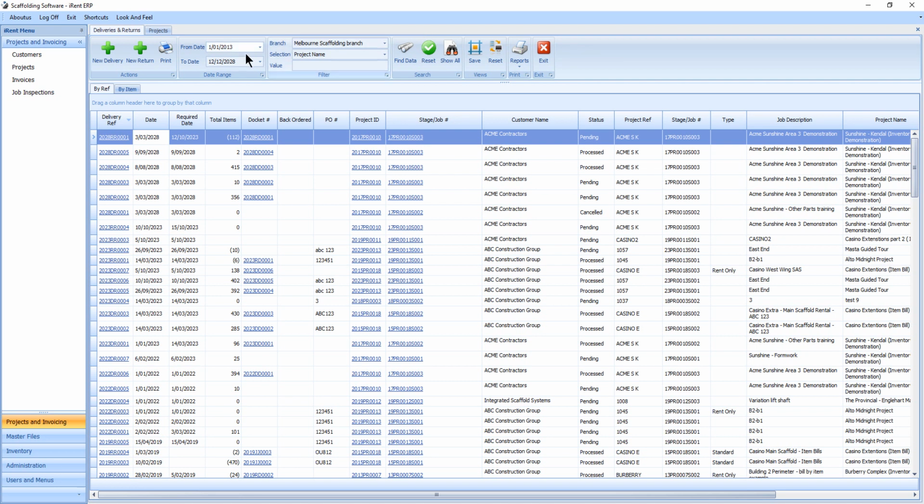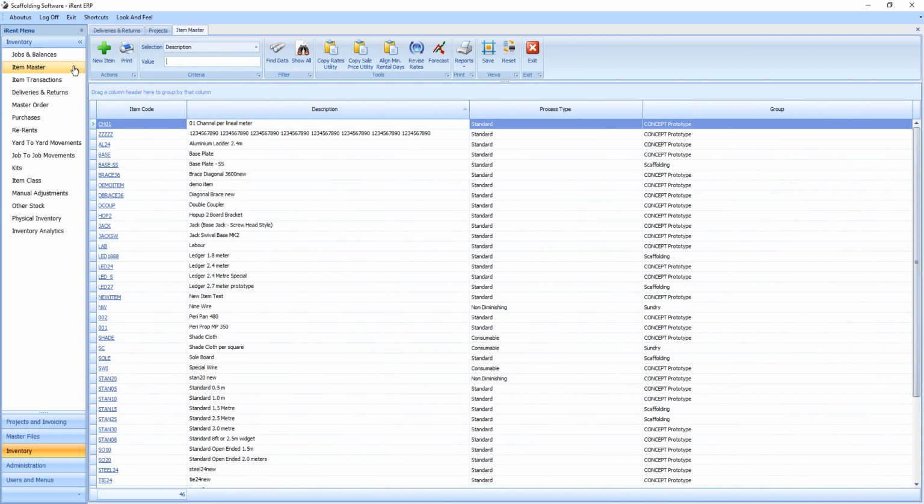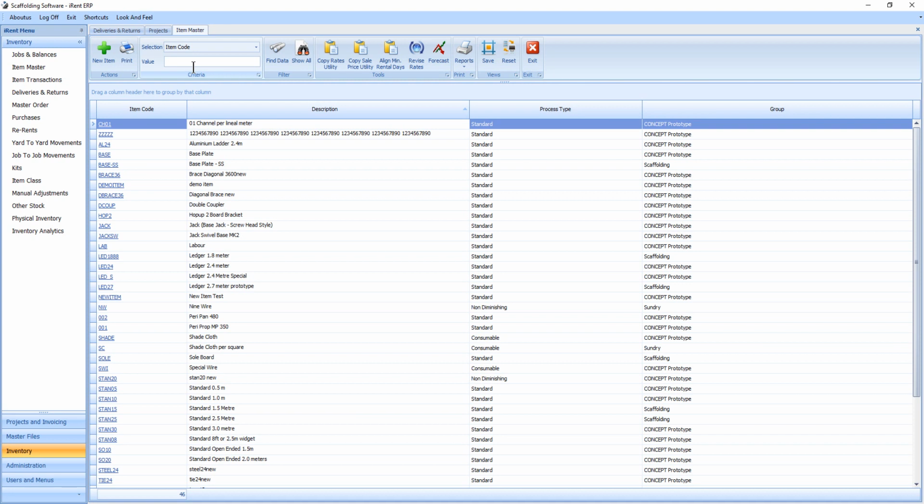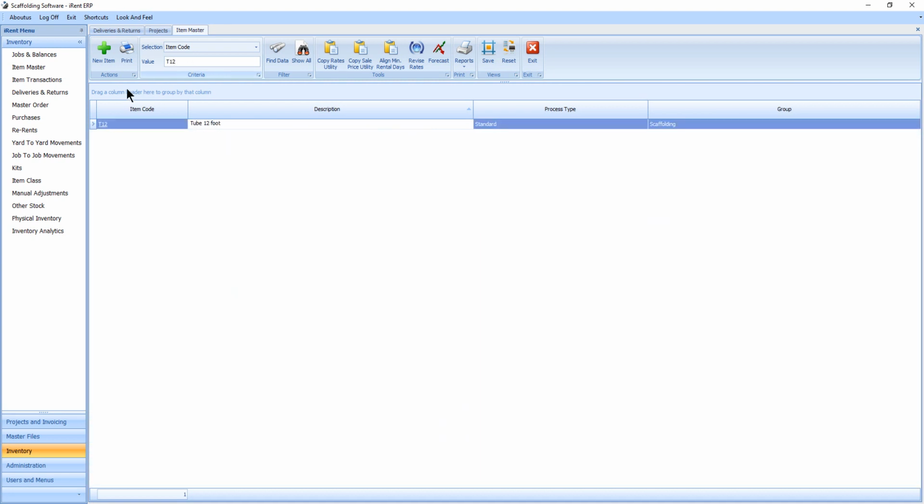Okay, let's exit the report and then exit the return screen. Let us transition to the item balance screen. By selecting the Inventory tab, we can access the Item Master option. Searching for T12 in the search bar quickly reveals our item.